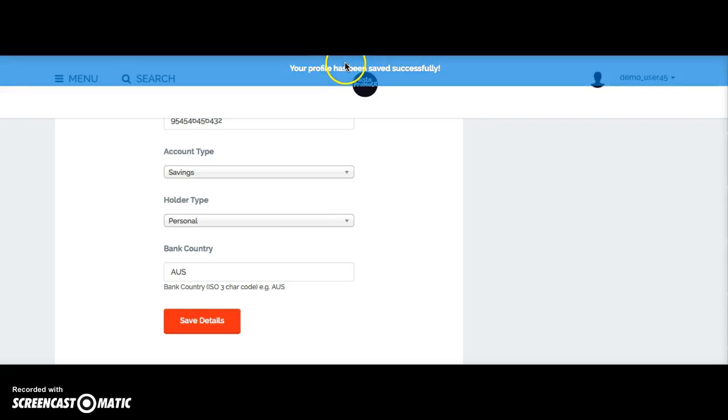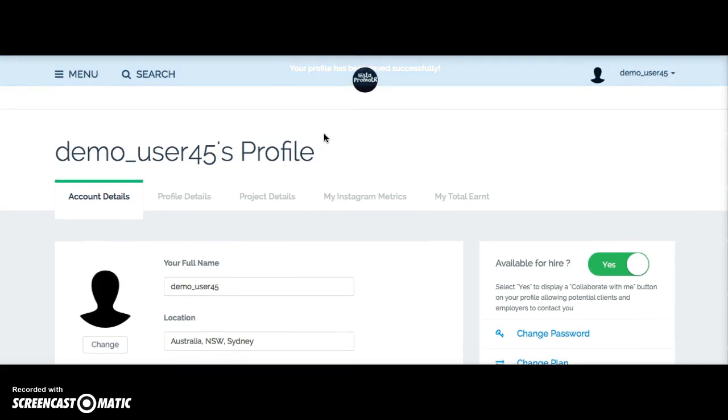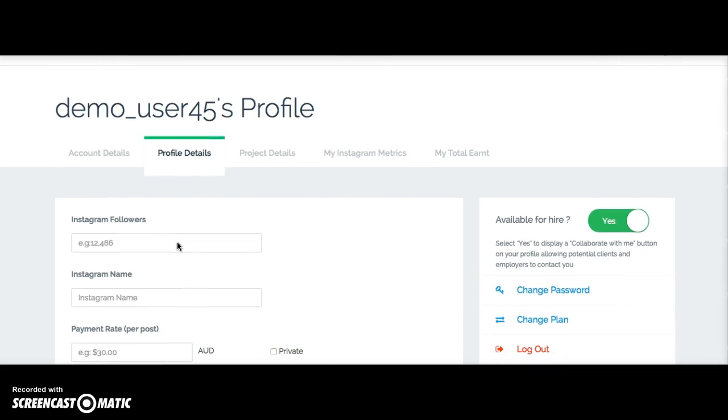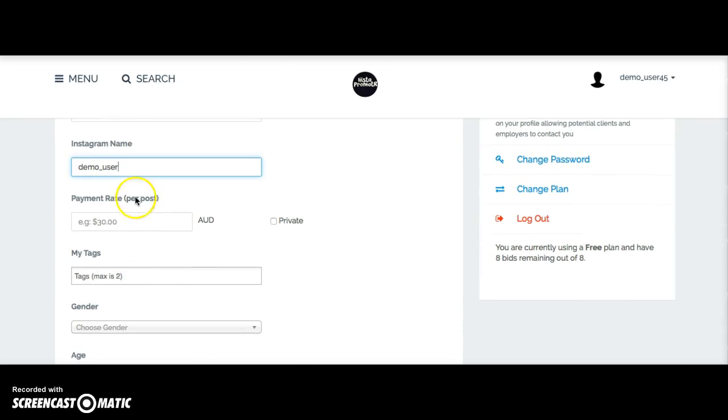Okay, so this profile has been saved successfully. Perfect. So then we go to profile details. This is where you fill in all your key information. So we've got 16,000 followers, we put that, and our username on Instagram.